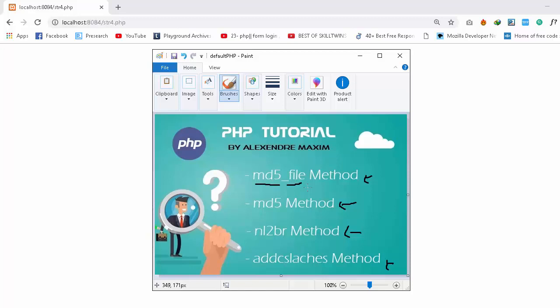It has two parameters. The first parameter is the file, which is the file to calculate, and the second parameter is the format. It's optional. It specifies the format. When it's true, it returns the hash in a raw binary format with a size of 16. And when it's false, which is the default, it returns the hexadecimal format of 32 characters. This parameter was added in PHP 5.0.